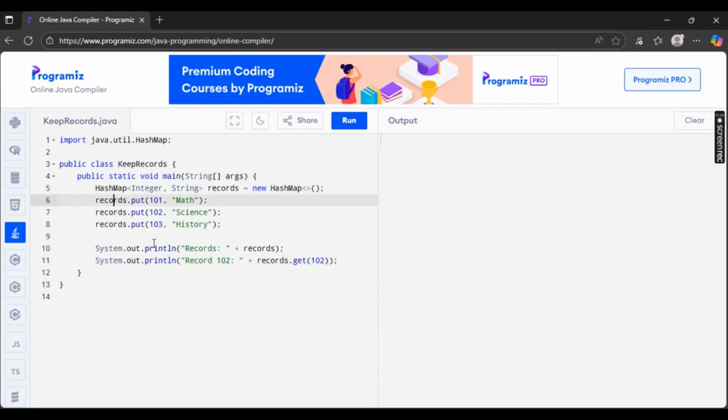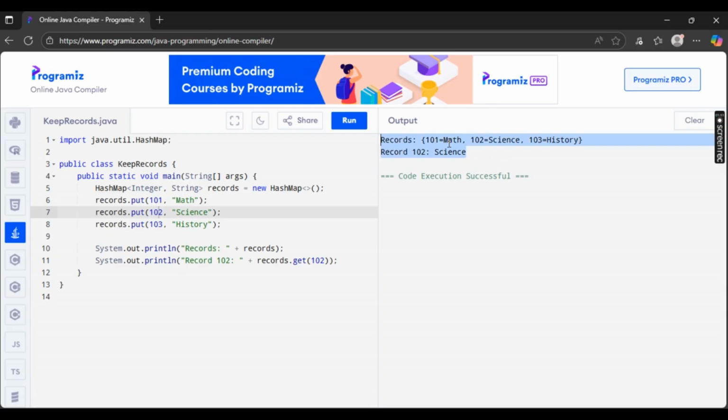In this code, printing the whole HashMap shows all records, and if you want to access a specific record, we simply call get right here. In this code, we have used this key. This approach is perfect when you need to quickly look up details without searching through arrays or lists manually. So you can just simply copy this code and customize it by yourself, and that's it.